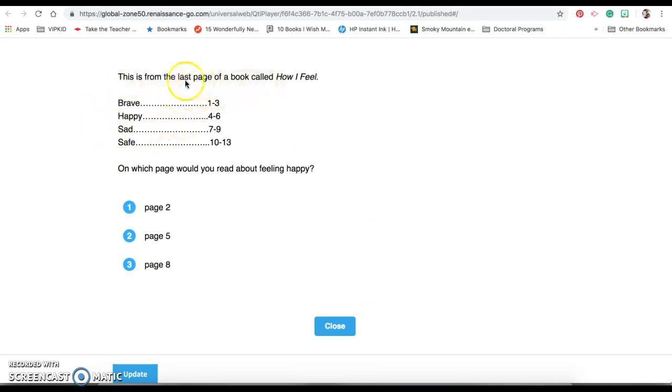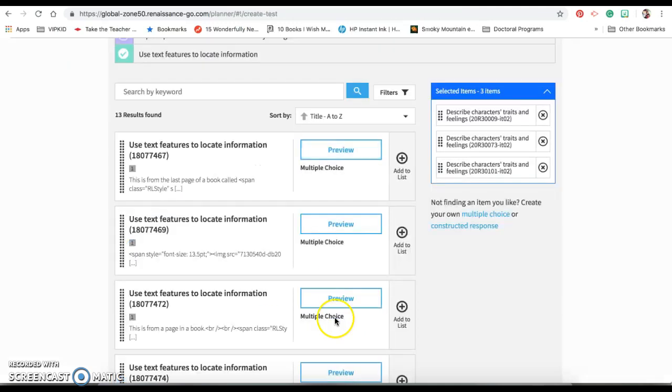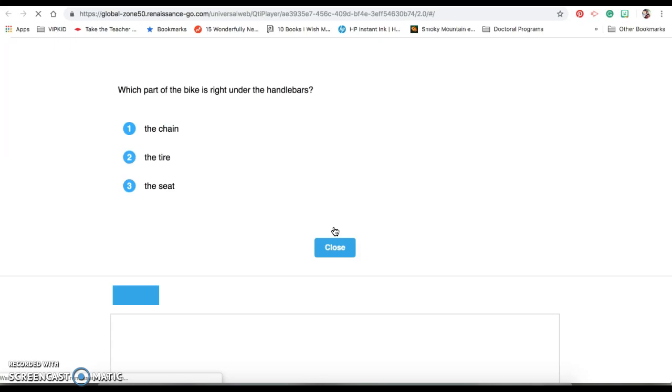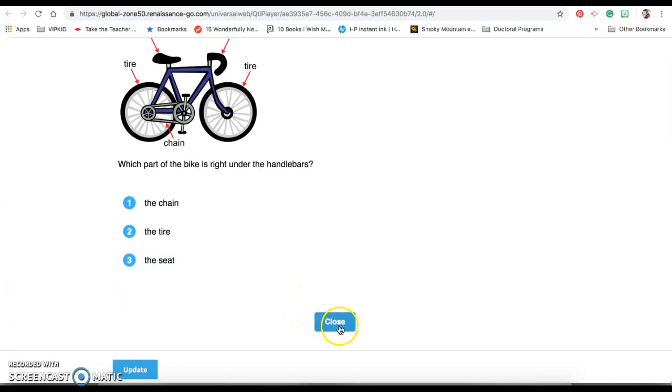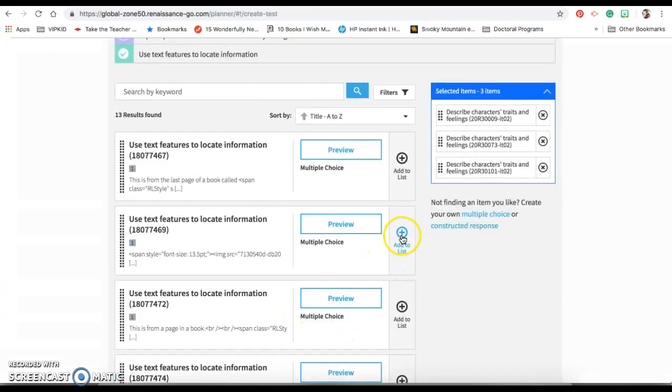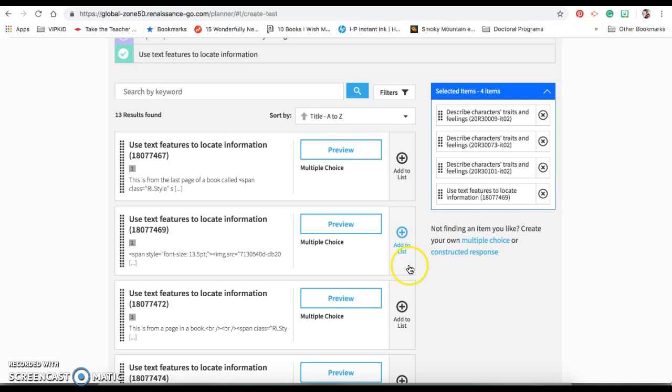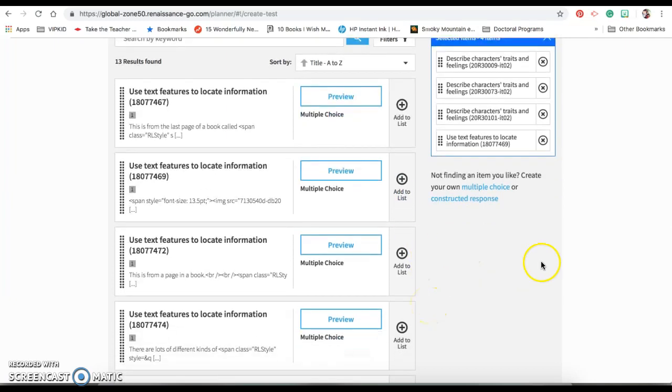It's looking at the last page of a book called How I Feel, making them decide which page number they're looking for. I don't know if I really like that one, so I'm going to go to another one. Oh, this is a nice diagram with labels. So that might be a good choice for whatever I am assessing. I'm going to add it to my assessment.